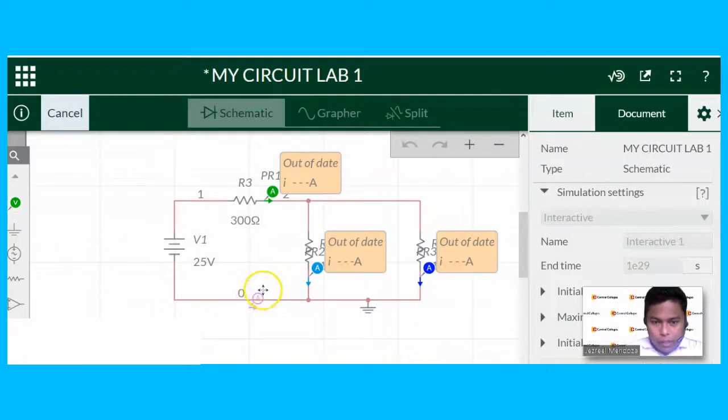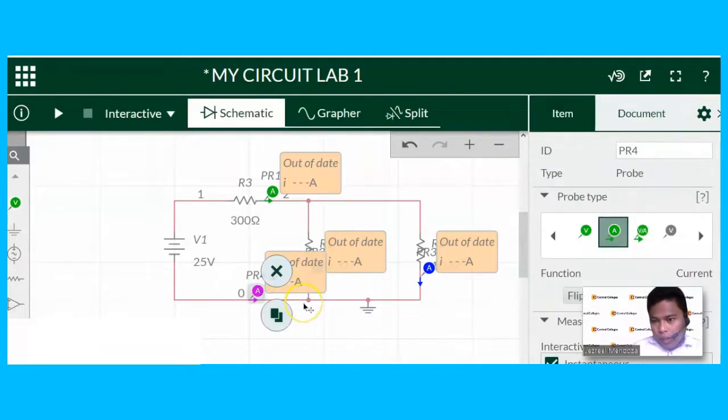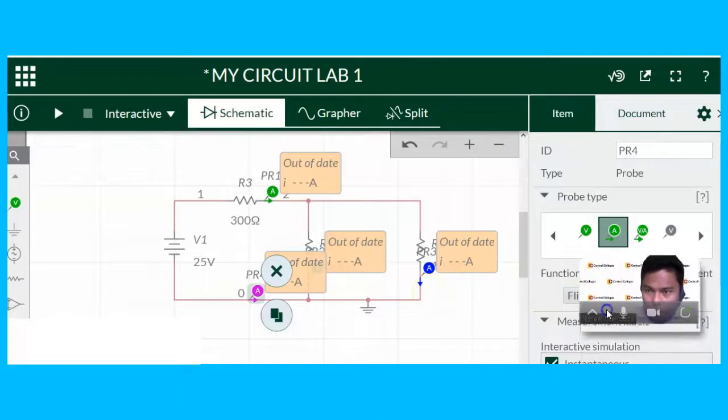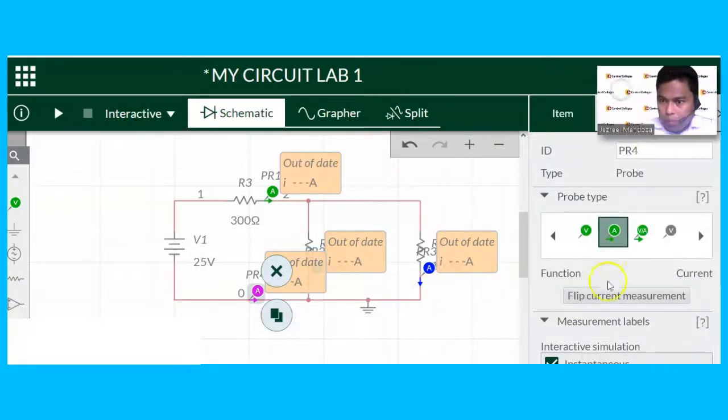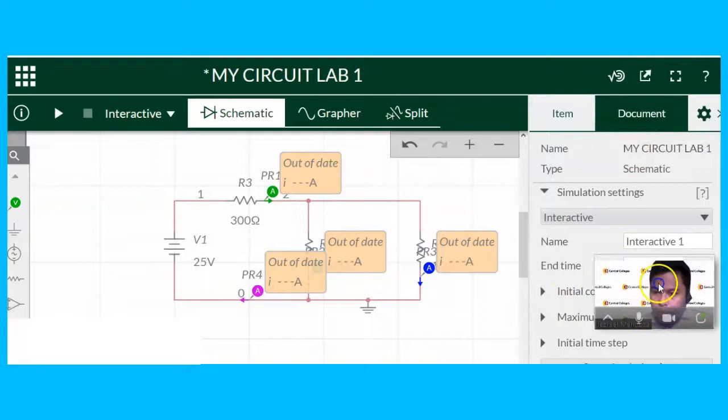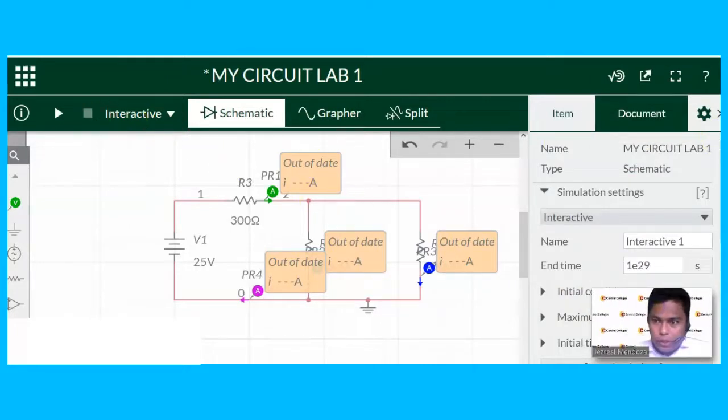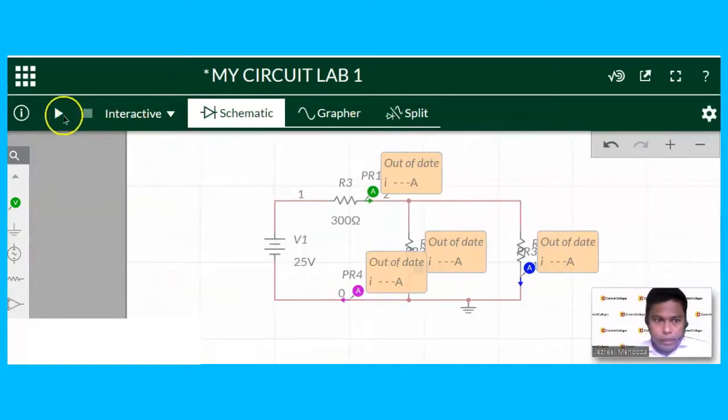We can release this one, and then, okay, the polarity is reversed, so we need to flip this one. The flip is this. Just click this, and then the direction of the arrow is flipped. After that, we can now simulate the circuit.